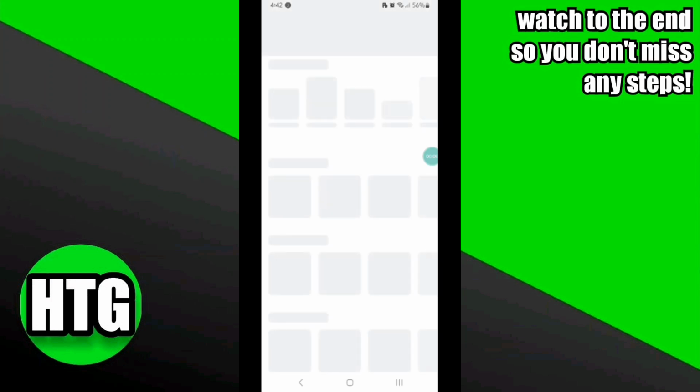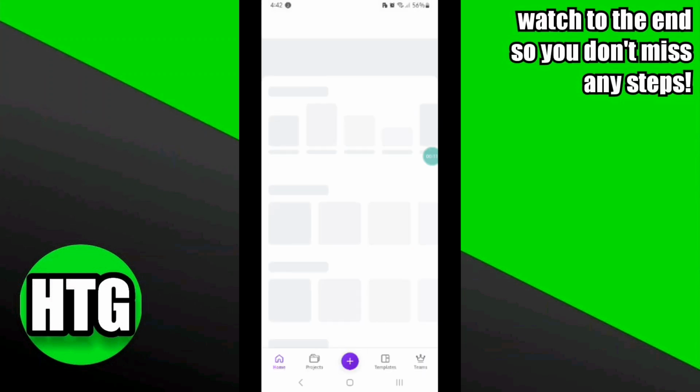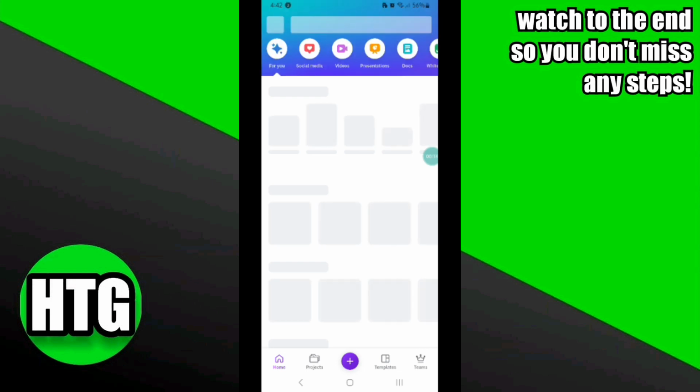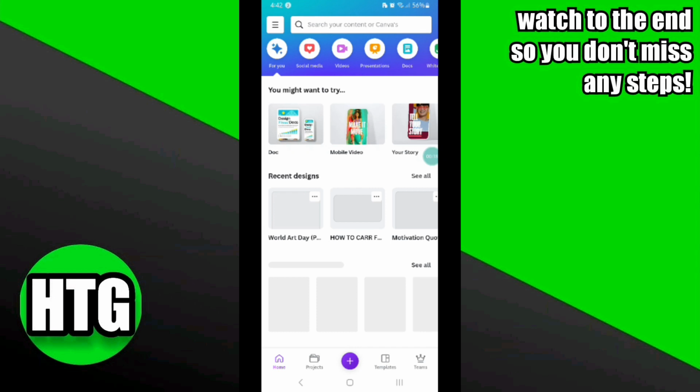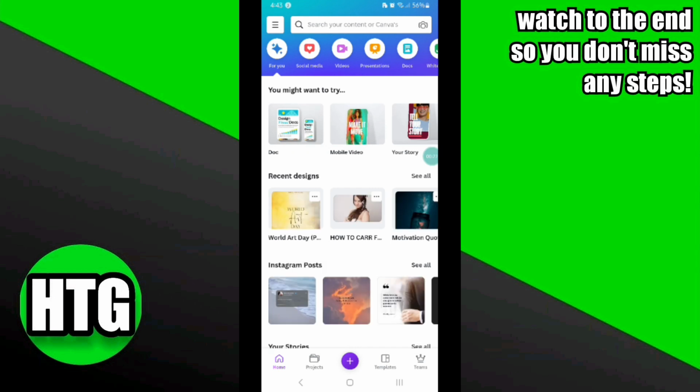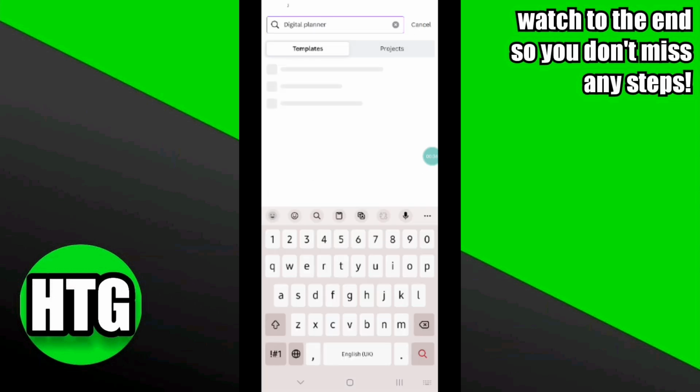So here's how to create a digital planner to sell on Etsy. It's actually quite easy to do, so make sure you watch to the end so you don't miss any important steps. First, you will need to log into your Canva account, and here you have to search for the digital planner in the search bar.